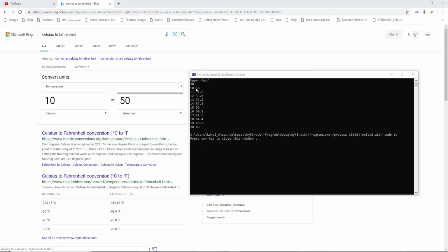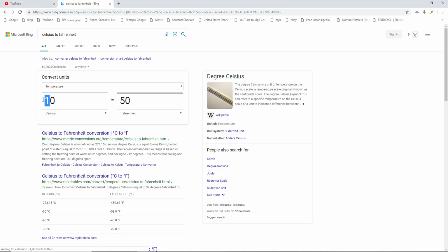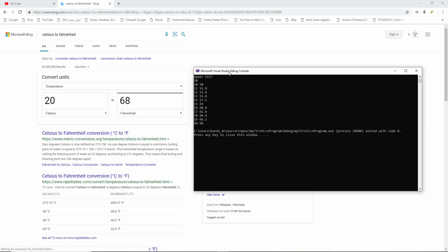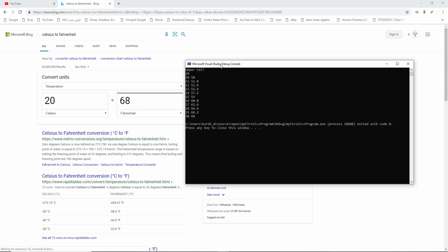Now, if we compare the output of our program with the output of an existing online tool, we see that for 10 we have 50, so that's actually the expected result we got here, and for 20 we got 68. So that means my program does the job as expected.